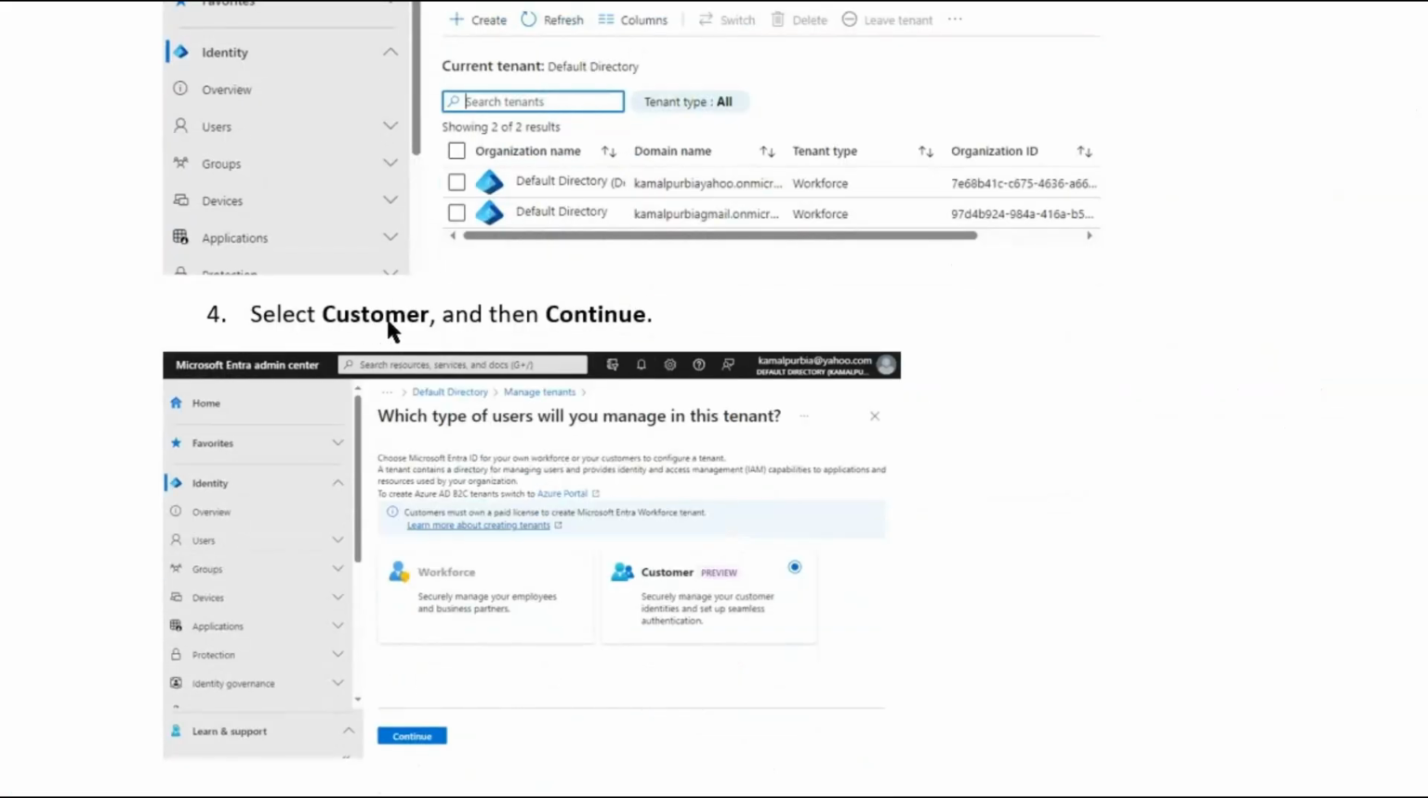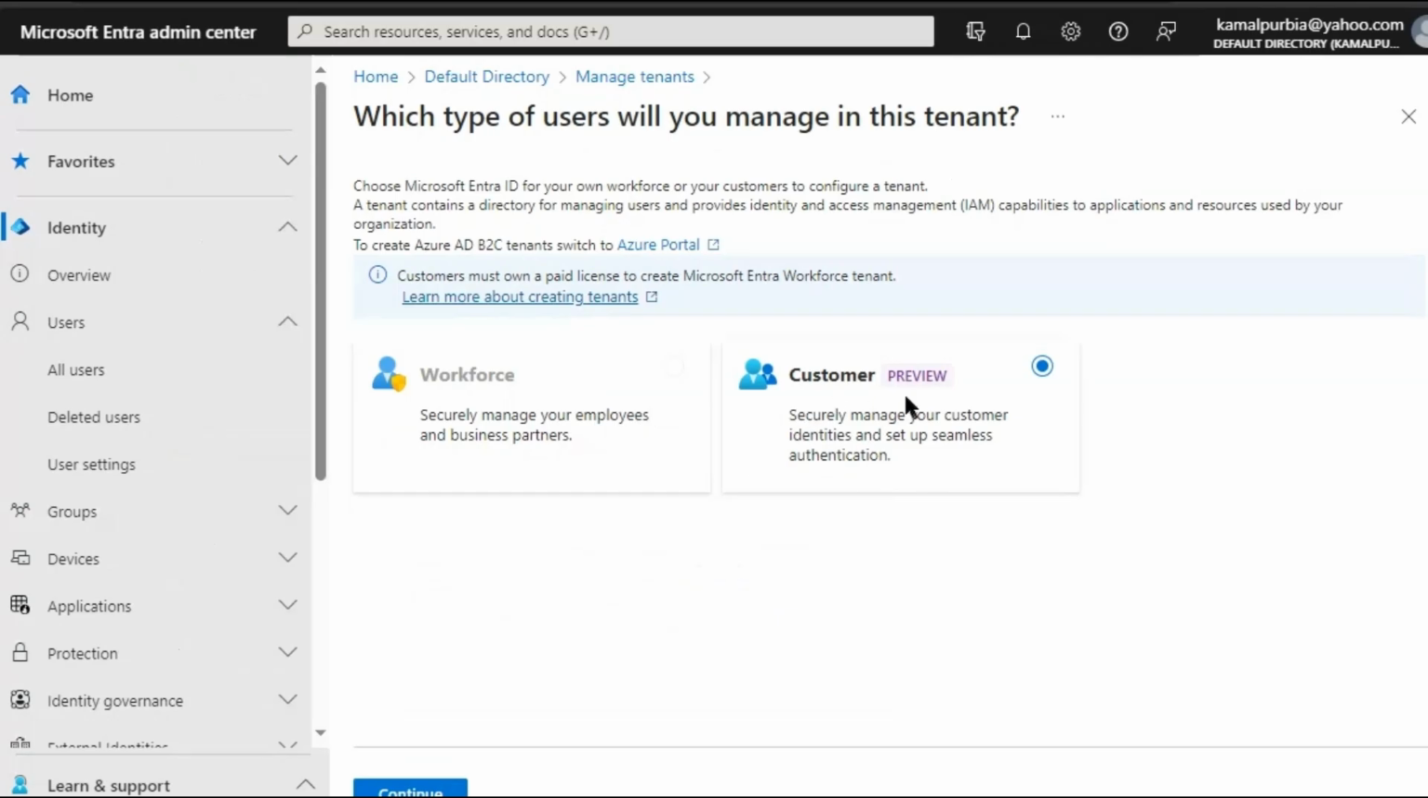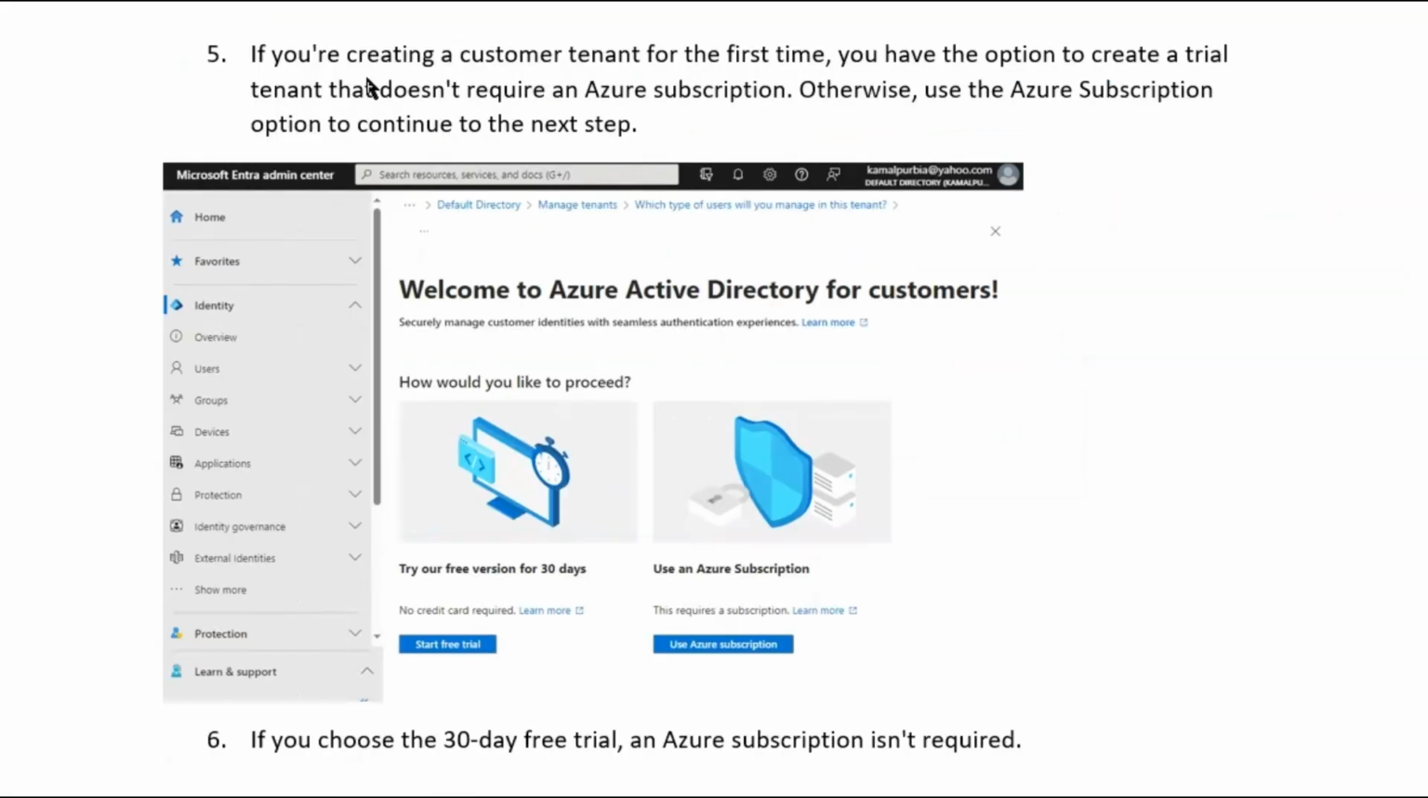We will select customer tenant and then we'll press continue. We'll go for customer. We'll press continue. If you are creating a customer tenant for first time, you have the option to create a trial tenant that doesn't require an Azure subscription. Otherwise, use the Azure subscription option to continue to the next step.